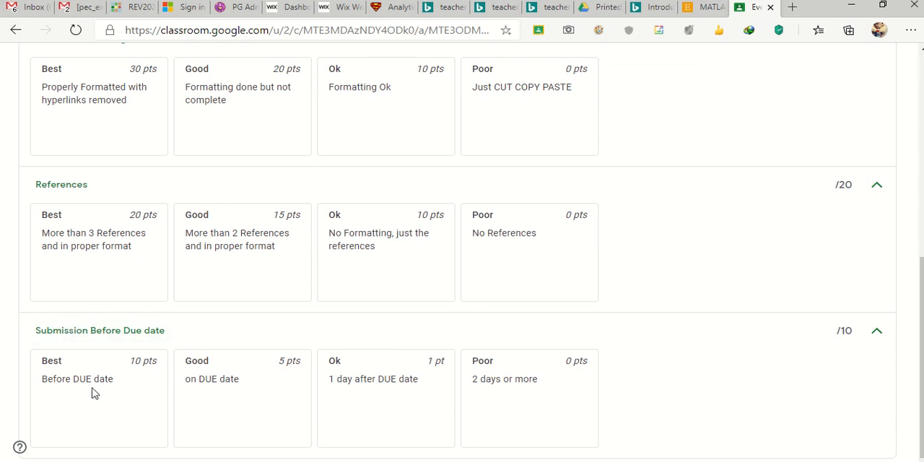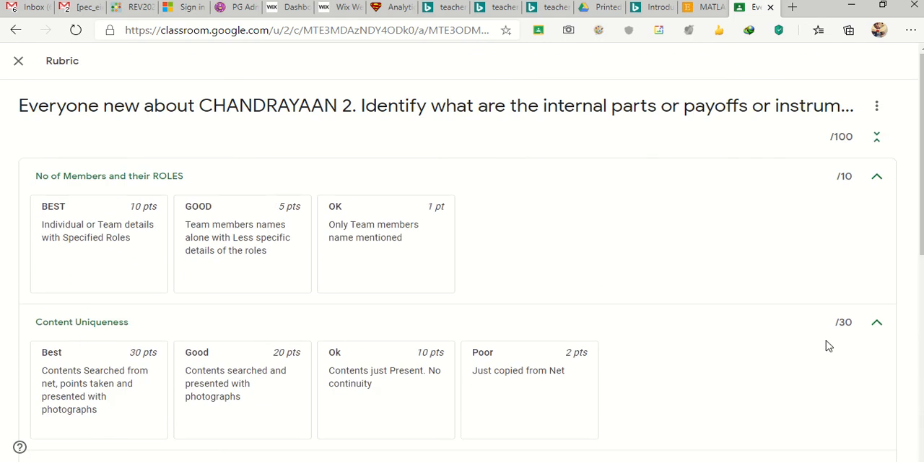Submission before due date: if you submit before the due date, suppose the due date is Thursday and you submit on Wednesday, you get 10 points. Suppose you submit on the due date, it is 5 points. One day after the due date, 1 point. Two days or more, no points. This is how I am going to assess it.